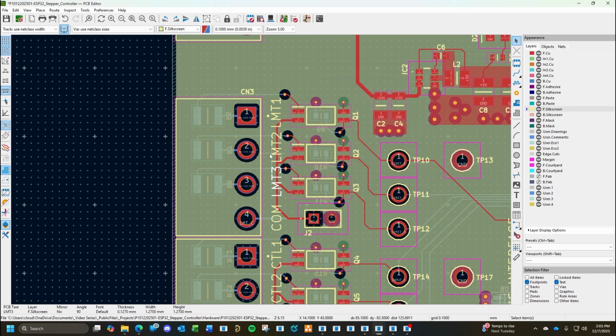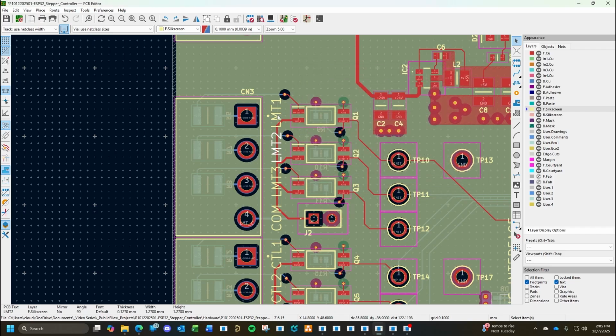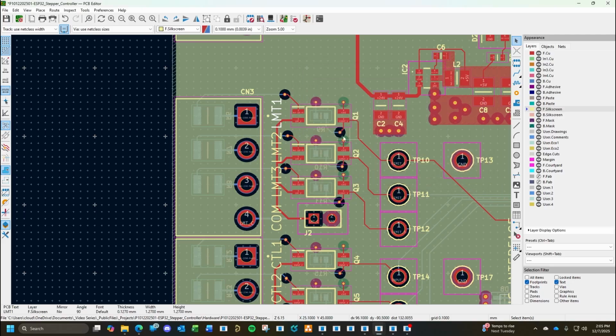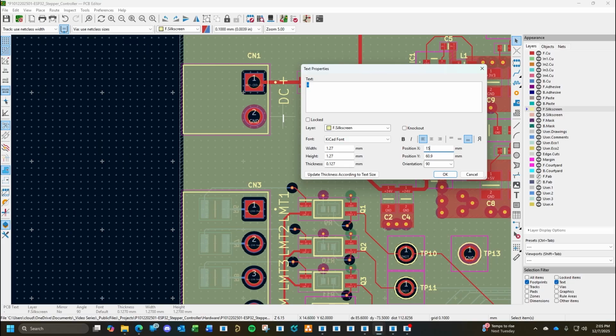Let's make sure we're there. There we go. Okay, that'll work. And clean it all out. 15.5.